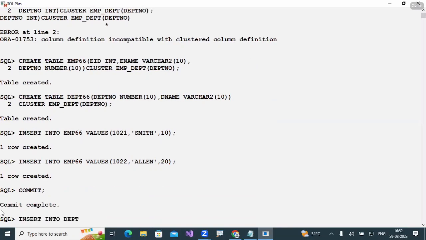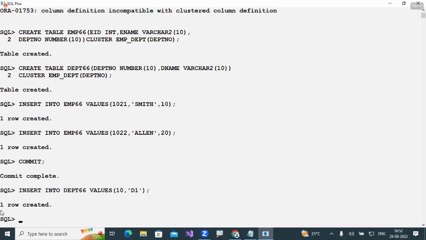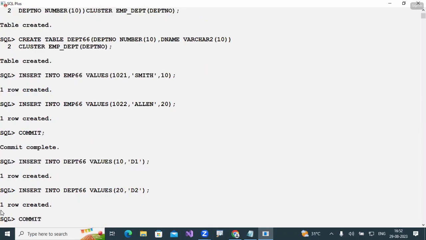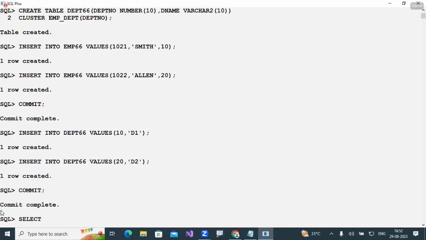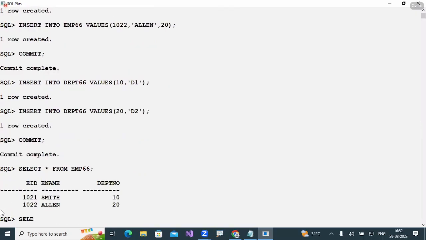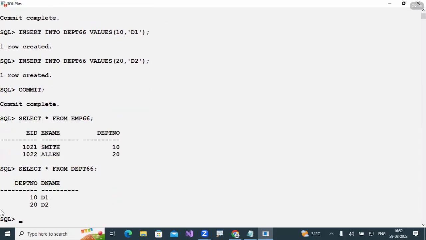And now I can insert into DPT 66 values: department number, department name D1. Okay. Next, department number, department name D3, D2. Okay. And this also I commit. After commit, you can call your EMP66 table data and you can call the DEPT 66 table. Okay. So finally, we have completely designed this.